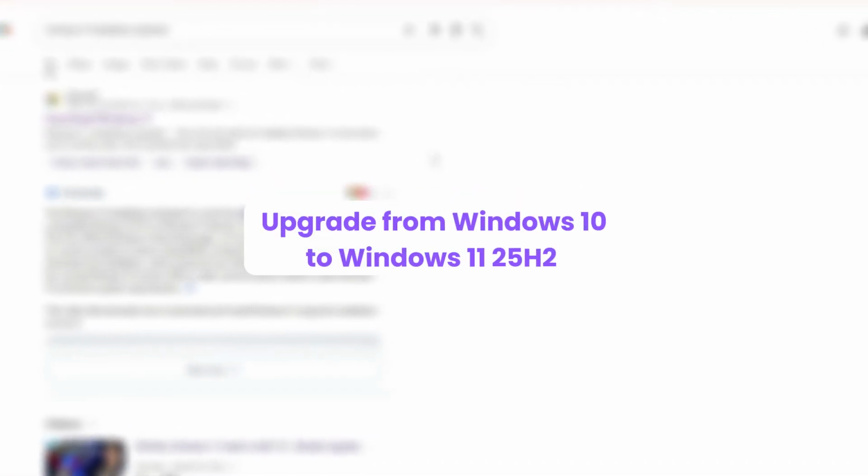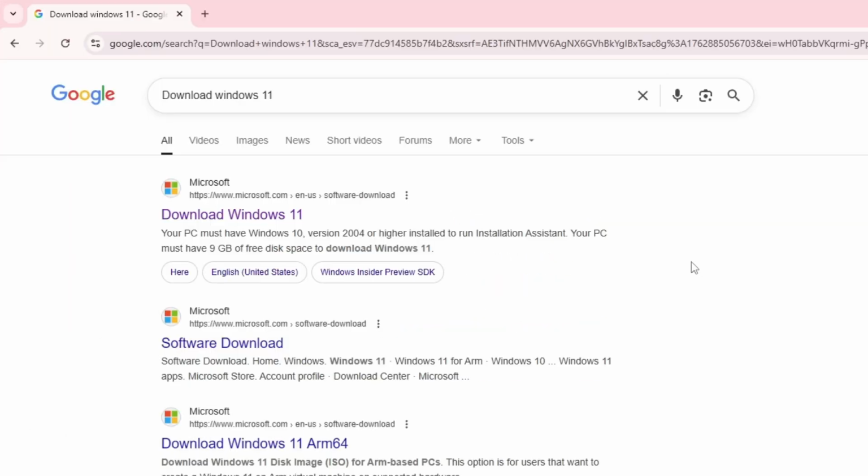Hello everyone, today I will show you how to upgrade from Windows 10 to Windows 11 25H2. First, open any web browser on your computer. In the search bar, type download Windows 11 and press enter. From the search results, click on the official Microsoft website.